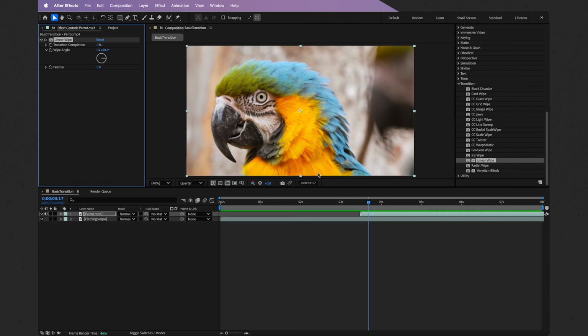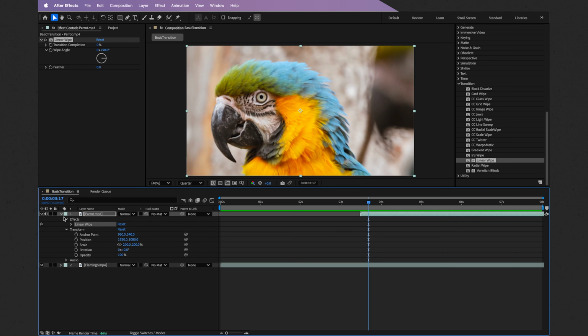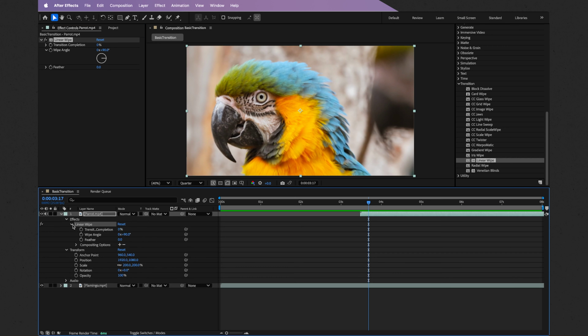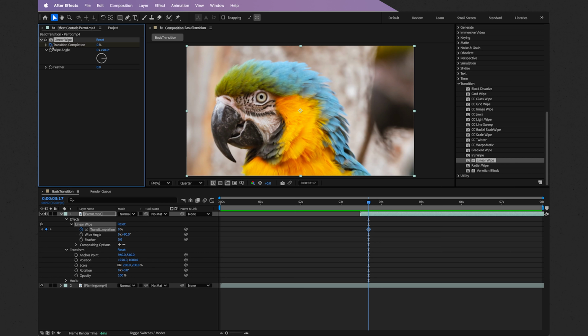And from here, you have toggled on the transition parameters. To see them in your layers panel, all you have to do is toggle them like so. We have effects, linear wipe, and there are the parameters. I'm going to click the stopwatch next to transition completion, like this. So we're starting currently at 0%.